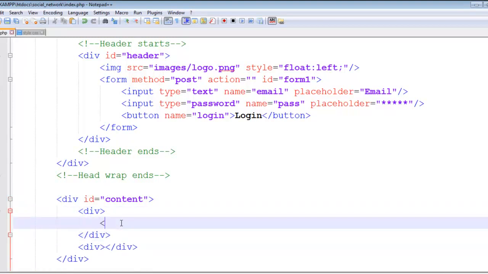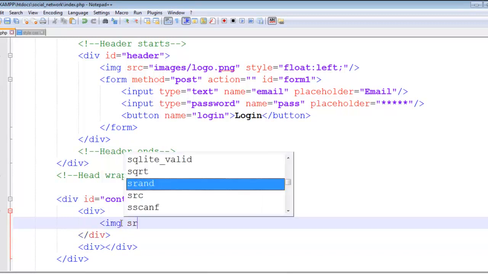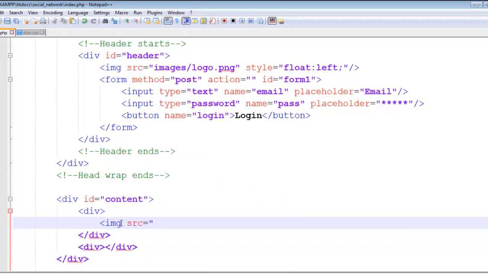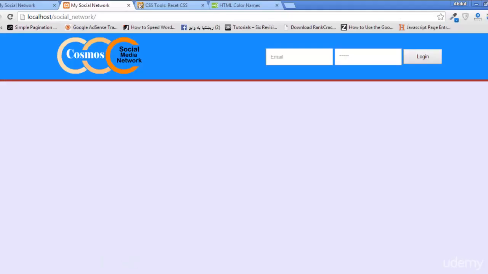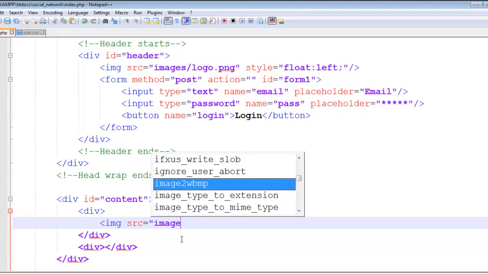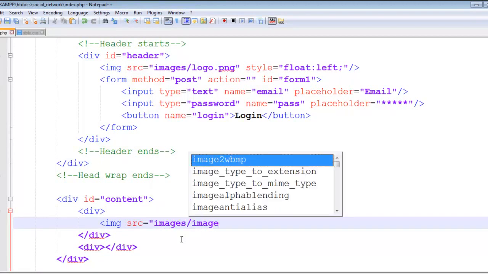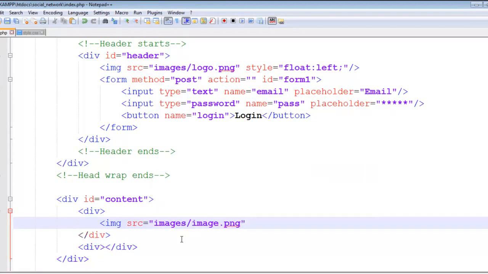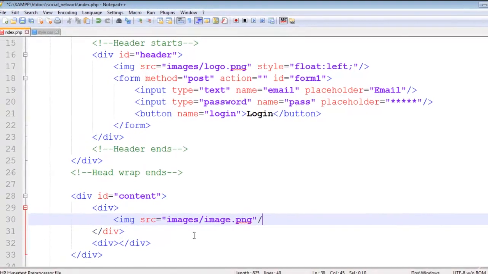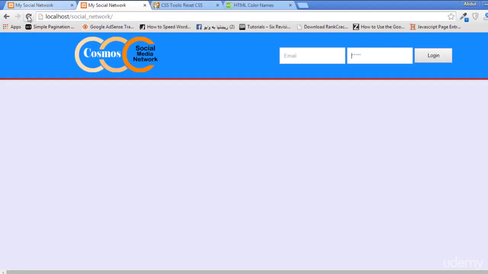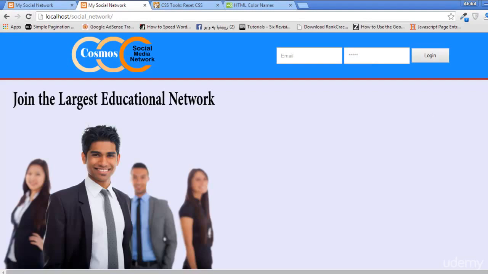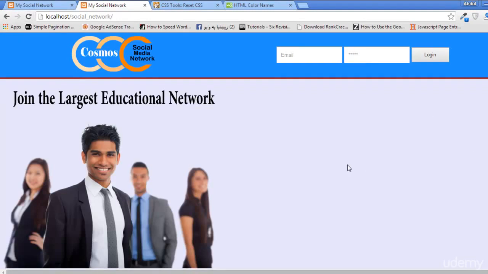That's simple, nice. So first of all, let me add the picture inside this div. Say img source is equal to, let me check, its name is image. Inside the images folder, the image name is image.png, the extension is png. That's it. Control S to save. Come here, refresh the page, and you can see it here, right there.